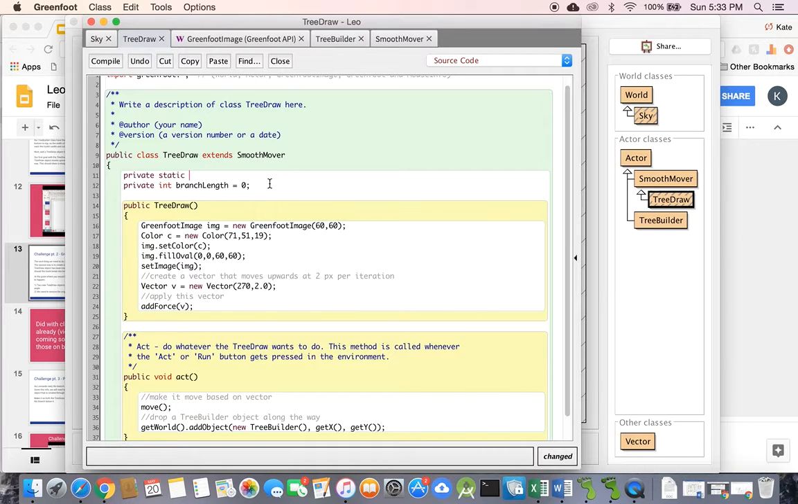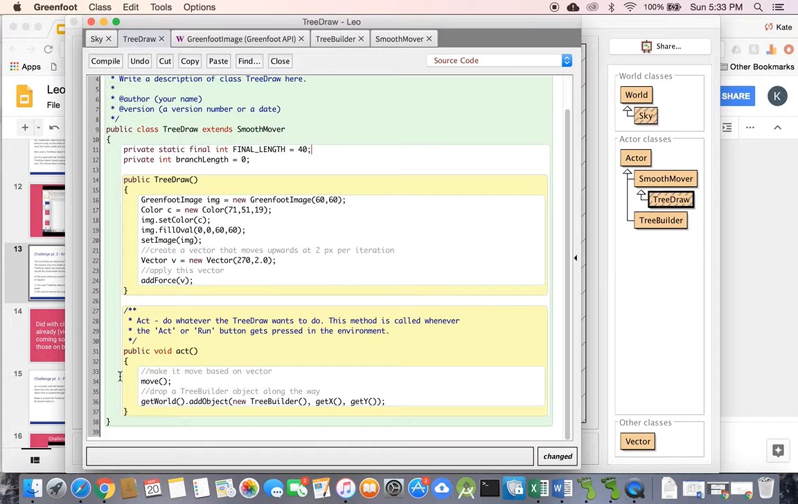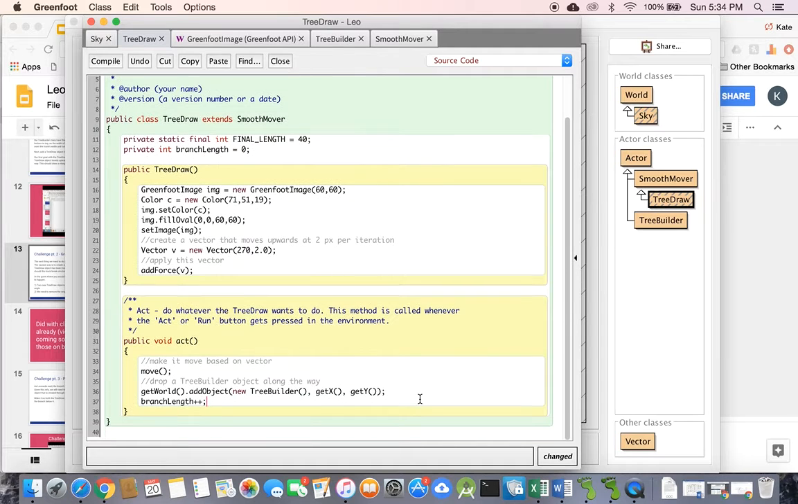So private static final int final length, and we'll set that to 40 and see how that goes. Okay, so what we're going to do is make this move. We're going to drop a tree builder object, and then we're going to increase branch length, plus plus. Okay, so we'll do that.